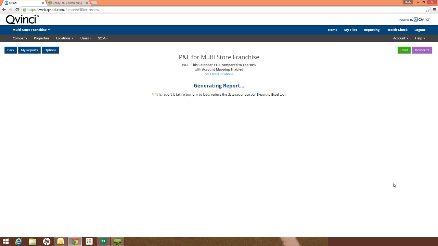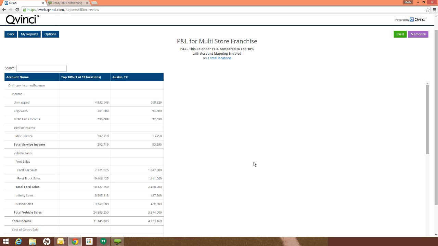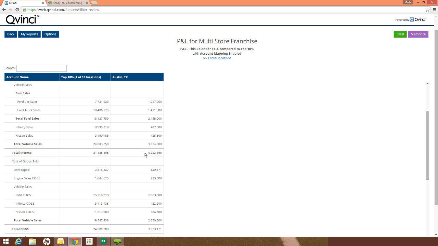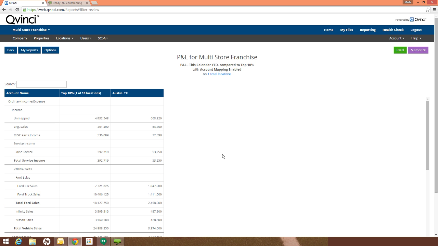Even though they are sister locations, they just see their own numbers compared to the top 10% within their environment. Turn vertical analysis on, they can kind of see, okay, what kind of percent of revenue is the top 10% using versus what I'm using. Where do I have room to make adjustments if I want to operate more like one of these top 10% locations?